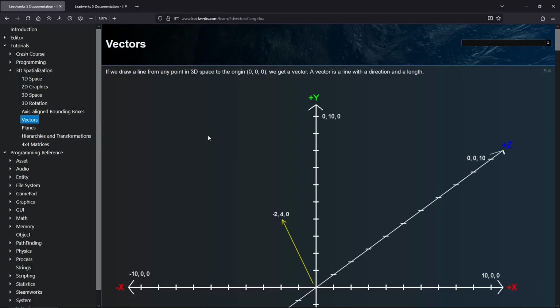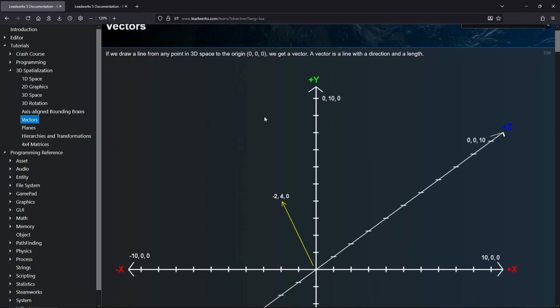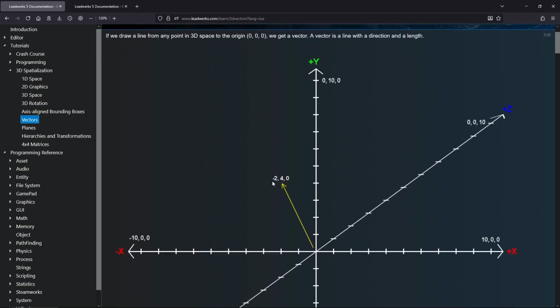The simplest way to define a vector is just with a coordinate. If we have this coordinate here, -2, so we go over -2 on the x-axis, we go up 4 on the y-axis, and the z-axis is 0, so it just stays here on the xy plane. If we say that's the end point of the vector, and the starting point is the origin, 0, 0, 0, then that forms a line. And that vector has a direction, and it also has a length.